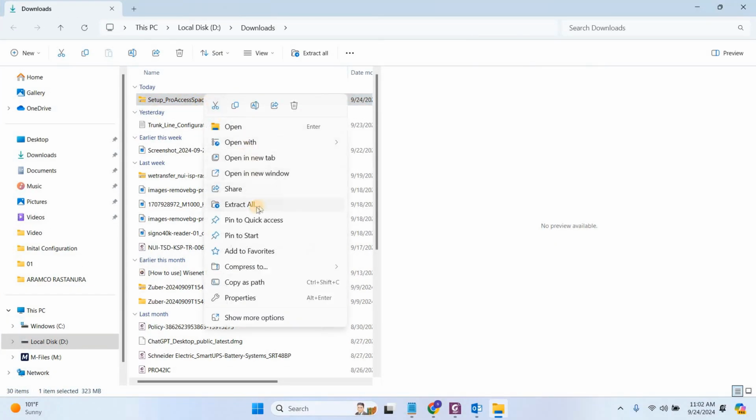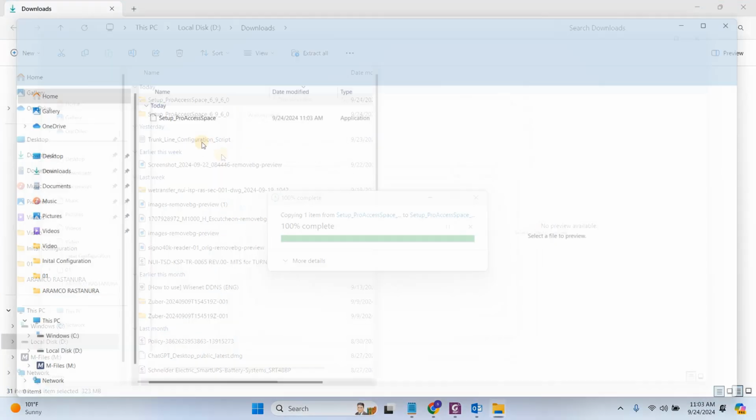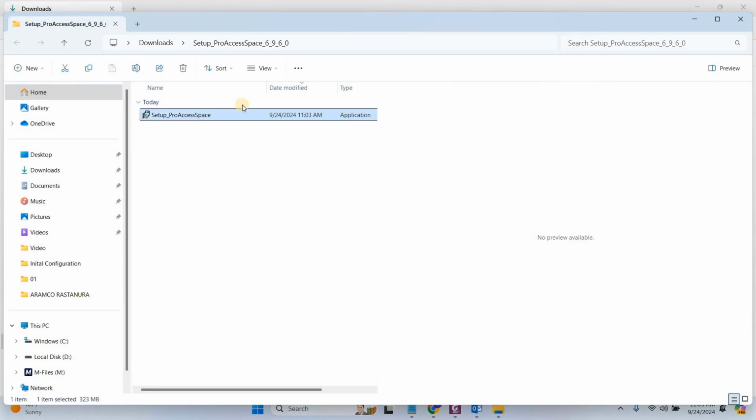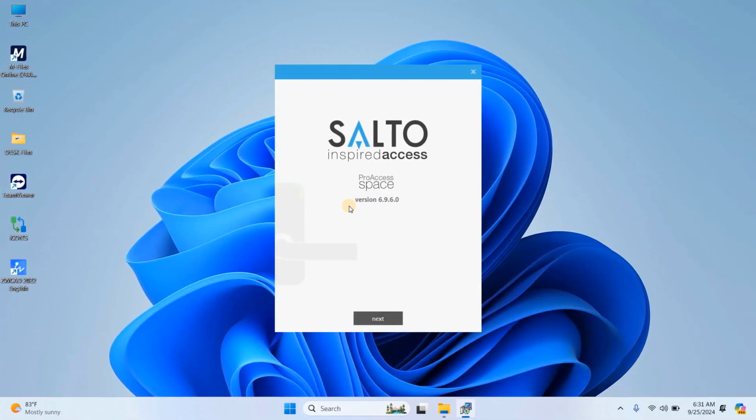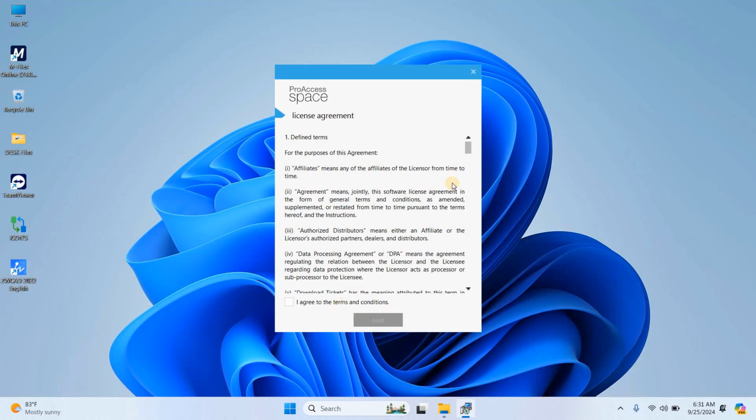Inside, you'll find the setup file for Salto Access Space. Right-click on the setup file and select Run as Administrator. The installation wizard will now appear on your screen. Click Next to start the installation, accept the license agreement, and choose your destination folder.